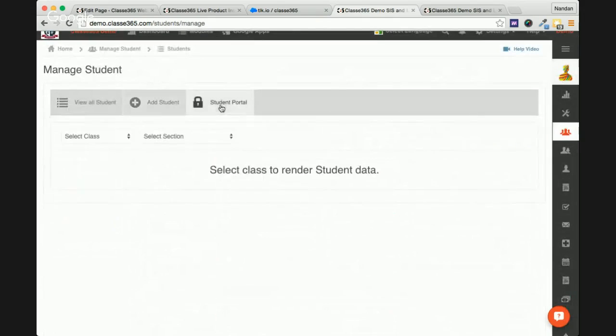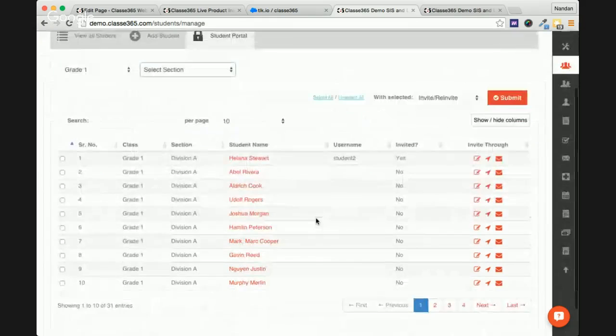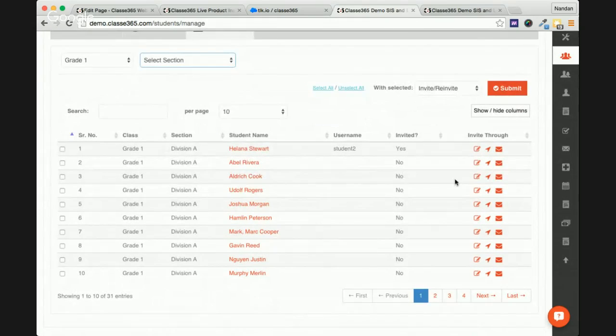The student portal is for sending out login details for the student portal. You can easily send login details via email or SMS. Just select everyone and you can bulk send, or you can send individually, or even change the username and password directly from here.